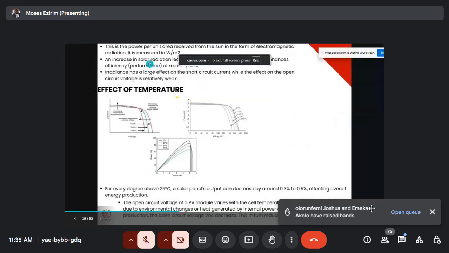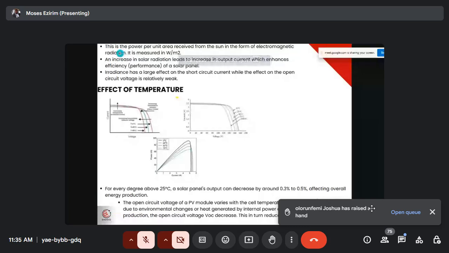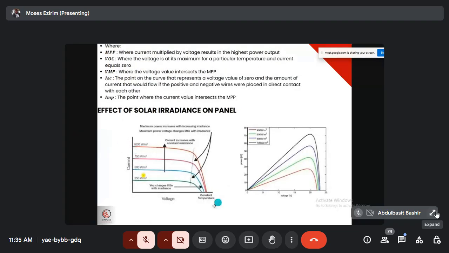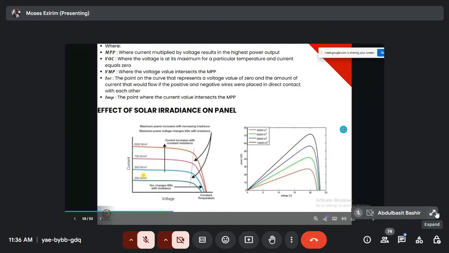Now let's move to the next one. Solar irradiance definition: this is the power per unit area received from the sun in the form of electromagnetic radiation. It is measured in watts per meter square. You can see the units. All right. An increase in solar irradiance leads to an increase in output current, which enhances the output of a solar panel. Irradiance has large effects on short circuit current, while the effect on open circuit voltage is relatively weak, like I told you earlier on.